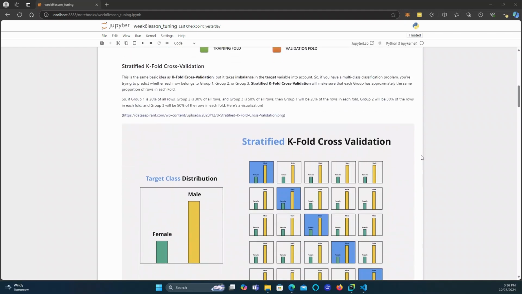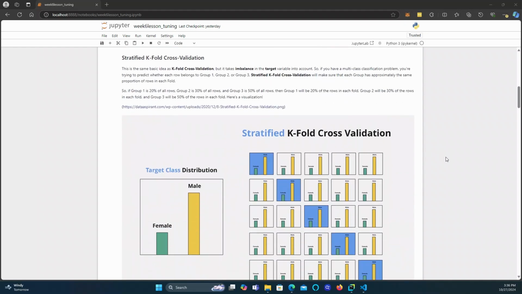Next, we've got stratified k-fold cross-validation, and this is kind of the same idea as k-fold cross-validation, but it takes imbalance in the target variable into account. So if you have a multi-class classification problem, and you're going to try to predict whether each row belongs to group 1 or group 2 or group 3, stratified k-fold cross-validation will make sure that each group has approximately the same proportion of rows in each fold.